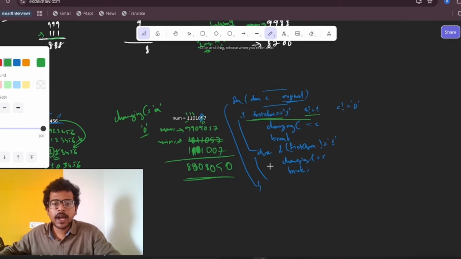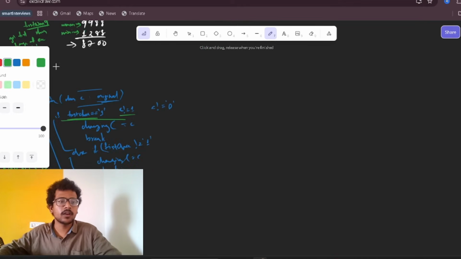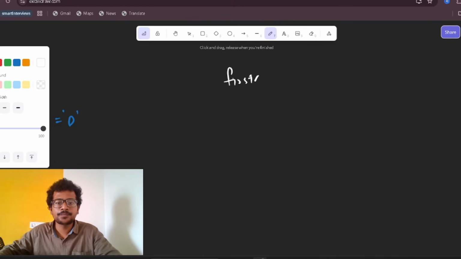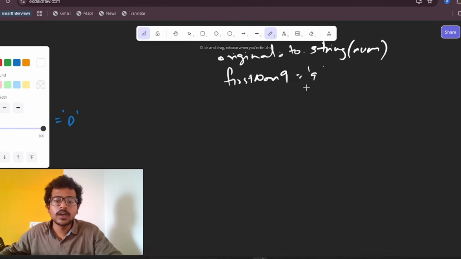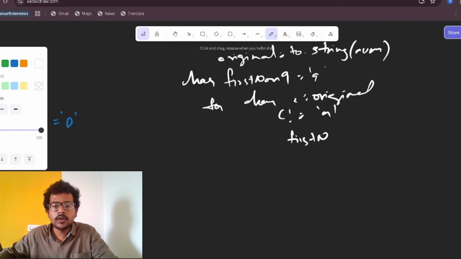So if I mug up, or let me just write the clear algorithm for you. First thing, what I said, get the first non-9 character, right? So initialize first non-9 character to 9 itself. Now, let me initialize original to string num. I am just giving it with num. So first non-9 character is initialized to 9. Now, for character C in original, if C is not equal to 9, then first non-9 character will be C and break there itself.